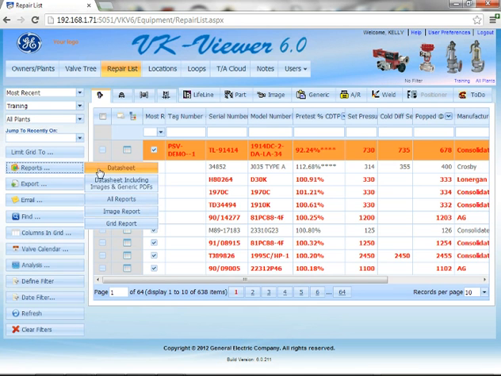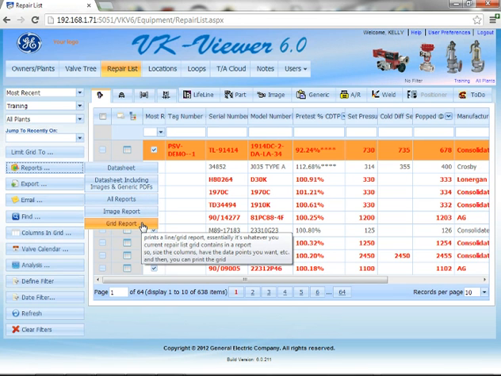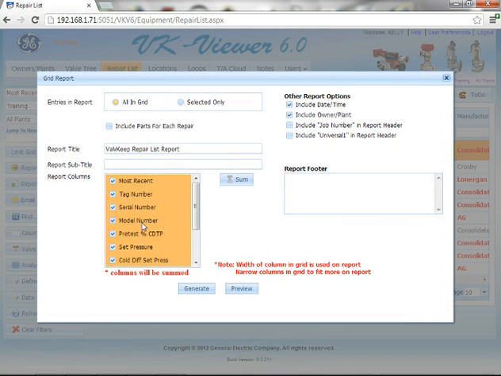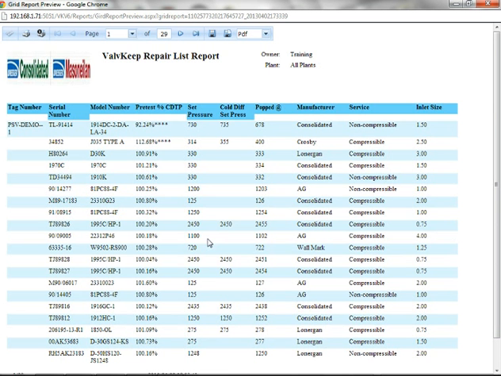Come over to reports. We have the ability to print a data sheet. I can print essentially a data pack. I can list all of my valve keep reports. I can do an image report, and finally I can do a grid report. So clicking on grid report gives me all of the columns that were inside of my grid. I will not include the most recent. I can give it a header, I can give it a footer, but fundamentally I can set up my grid the way that I want, and then I can end up generating a report of it.